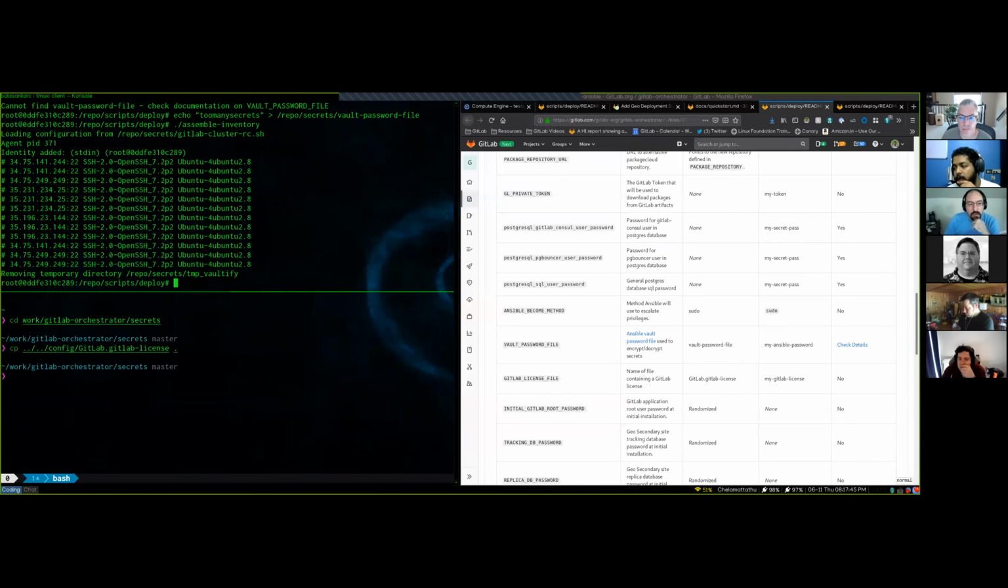Because assemble inventory does two things. It builds the file that feeds all of your configuration data into the orchestrator, and then it also sets up your known hosts file so that behind the scenes Ansible is connecting over SSH. You don't want every job to ask you, do you want to connect? Do you trust this? So we auto-populate the known hosts.